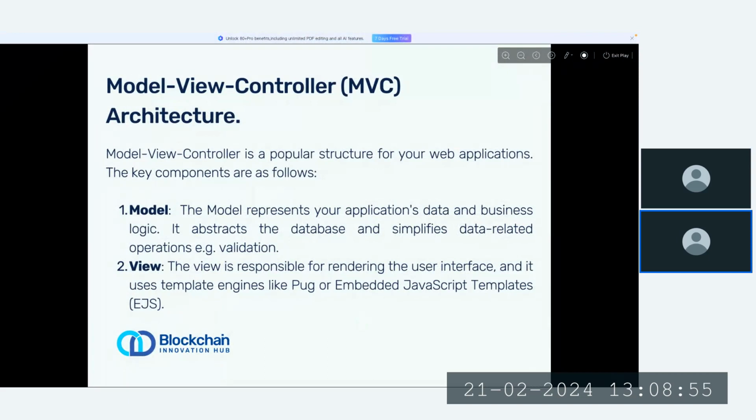Okay, thank you. So the view is responsible for rendering the user interface, and it uses template engines like Pug and also EJS. I think I prefer EJS personally over Pug because it's very similar to your normal HTML file. You just add some basic syntax to make it more dynamic. Do you get what I'm trying to say? So when you render the view for your users, they can easily see what's going on in the backend. If they are logged in and their name is maybe ABC, they're able to see it from the view. Do you get what I'm trying to say?